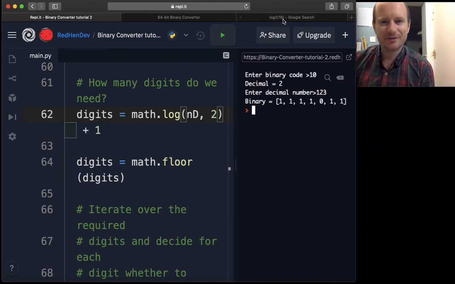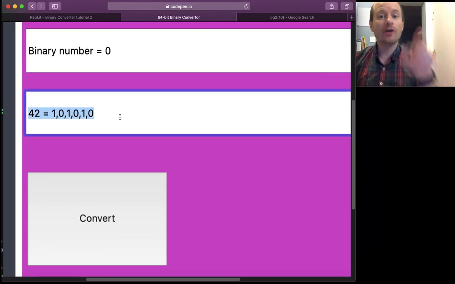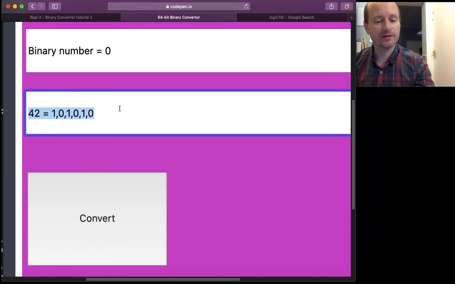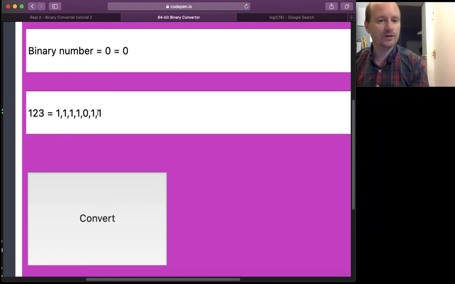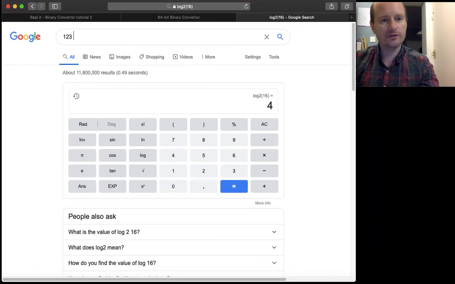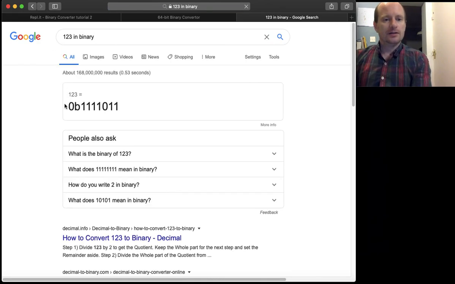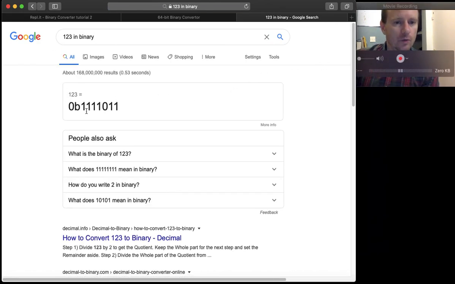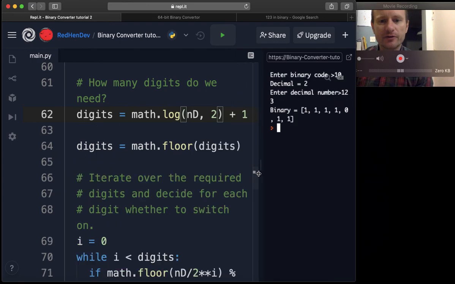Let's just see if I've got that right. I can check on my other one. Although, this JavaScript one works by a different method. So that looks very similar. So we're probably okay. Let's just ask Google 123 in binary. 1111011. Brilliant. Okay, so it's working. So we did it in those 2 steps.